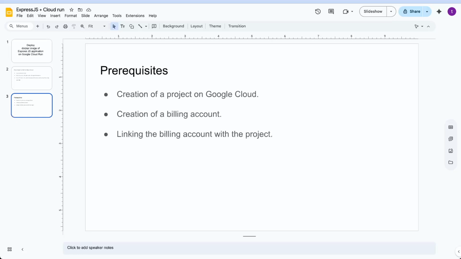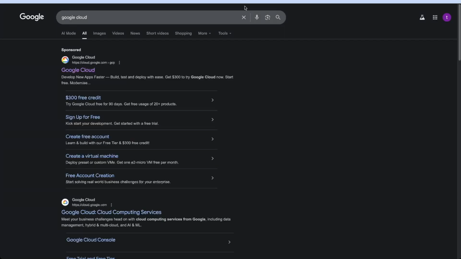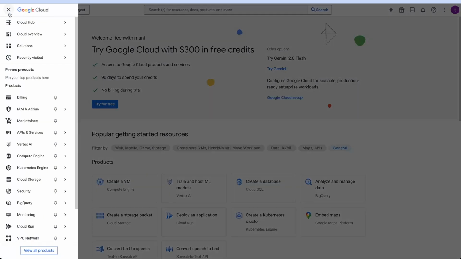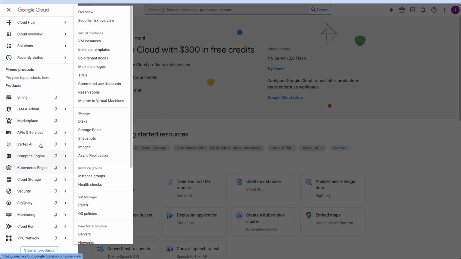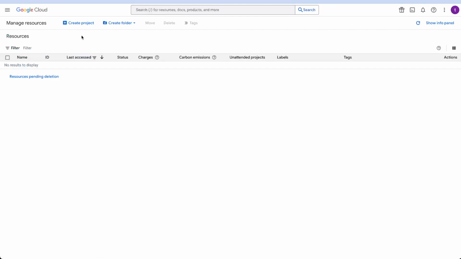Creation of a project on Google Cloud. First, let's go to the Google Cloud console. Click on this hamburger icon and go to IAM and Admin, and in this you would find the Manage Resources option. Click on this, and you'll get an option here called Create Project.